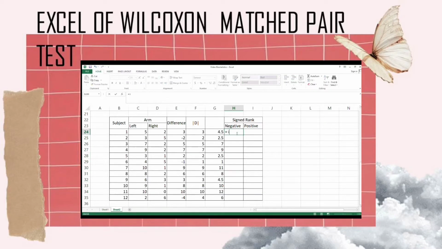If the difference is less than 0, put the negative rank in the right value, and if not, we just put nothing at all. Click enter and we just copy the formula until the end. After you do this, do the same method for the positive column. If the difference is greater than 0, which is a positive value, then put the rank, otherwise just don't do anything. Enter and copy it down.